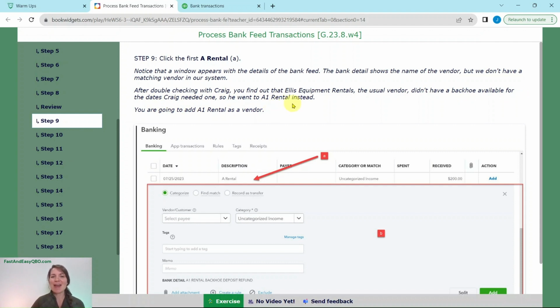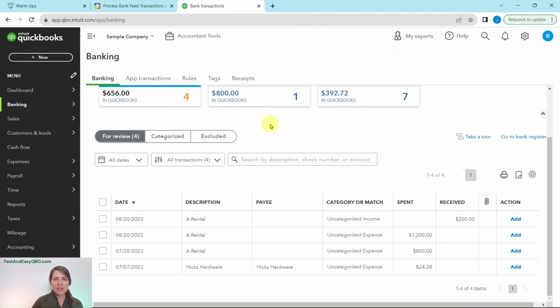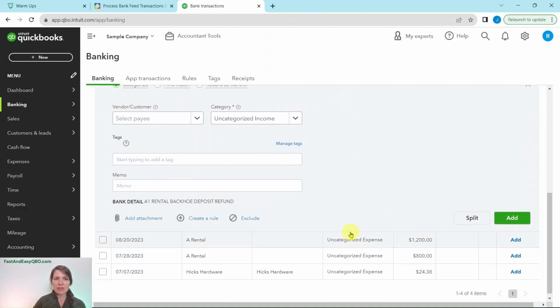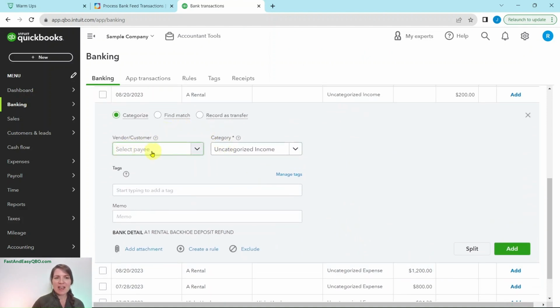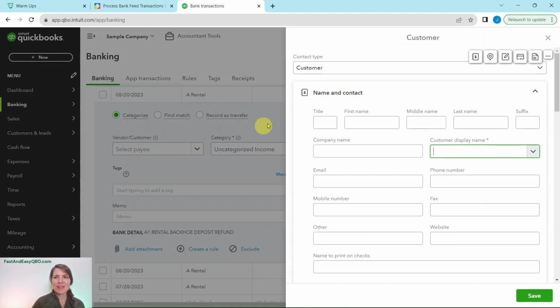So we need to add them as a vendor. To do this, we're going to click into it and do the add new button. So first, let's get into that transaction. It is that first one here. Just click into it and you will see that there is not a vendor listed here. So just click into it and then you can click on the add new button and a new record will appear.